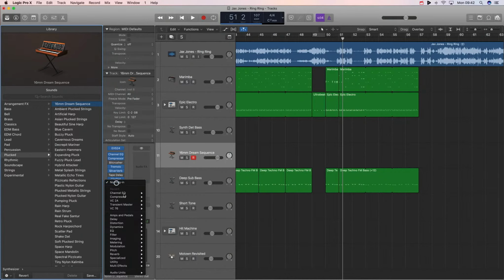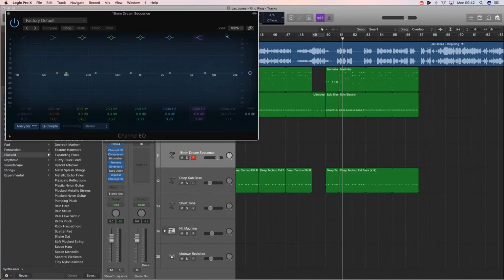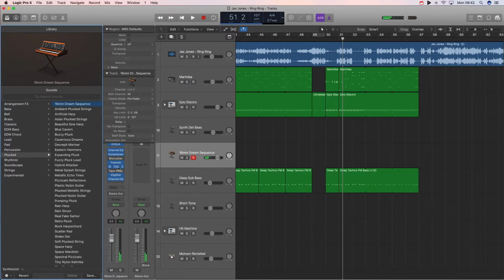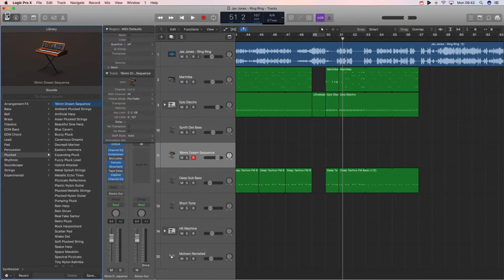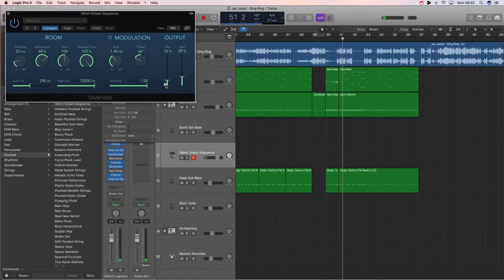All I am going to do is just put another channel EQ on it, and I'm going to filter some of the high frequencies like that. If you double click on Silver Verb, I'm going to turn the output down to probably about 28 or 29, and that's the reverb. We'll play around with reverb another day because there's quite a lot. In fact, let's turn it down even more. It's taking ages to disappear. It's better.